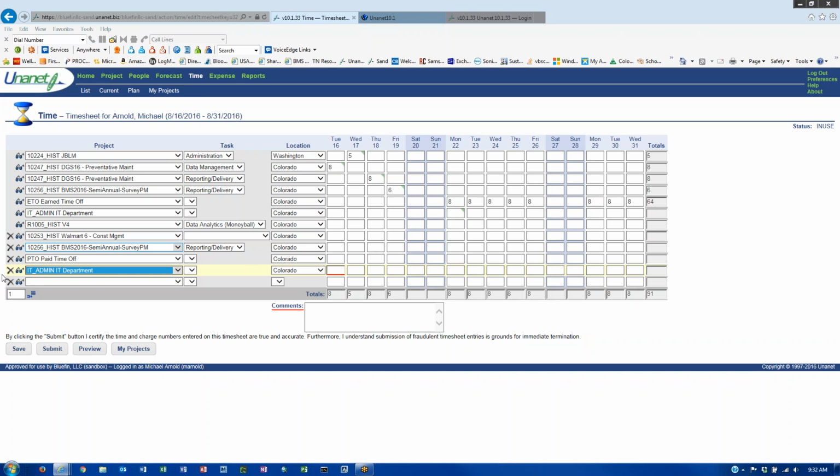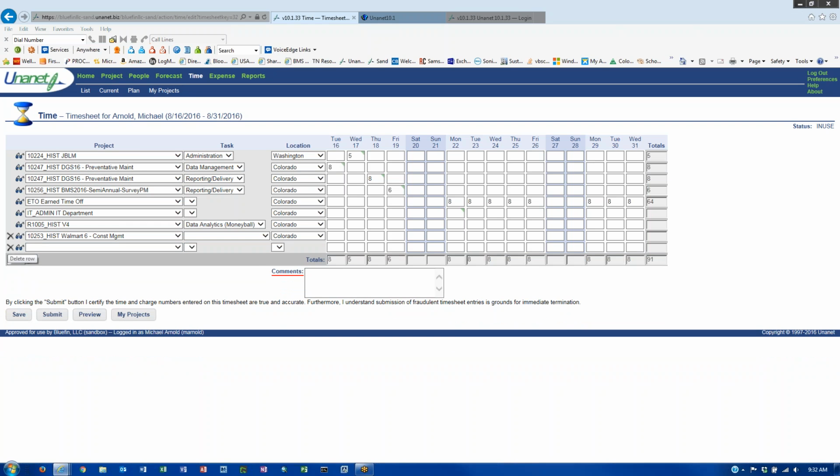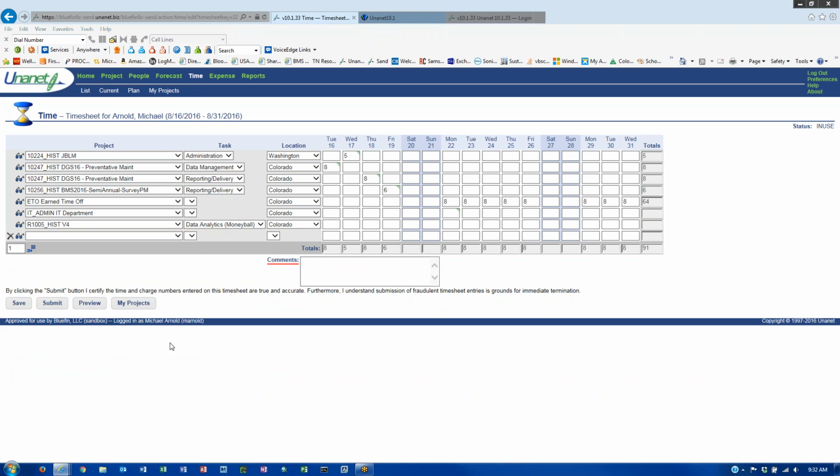Are there any questions at this point? The X also indicates that you can delete those lines as well. Any questions? Okay. I think that's good news, but I'm not sure.